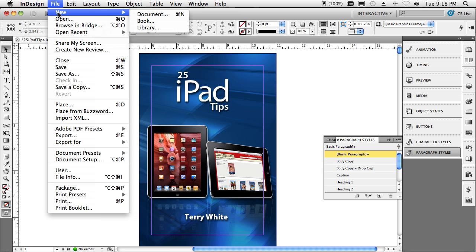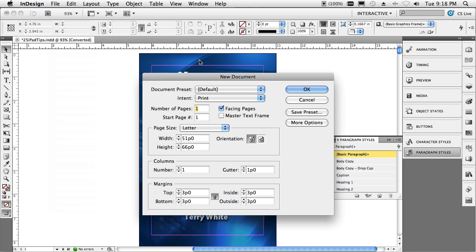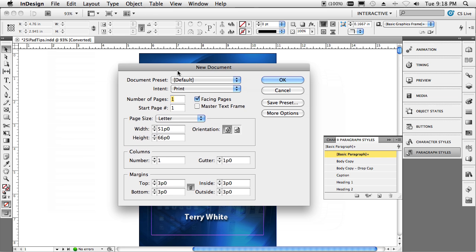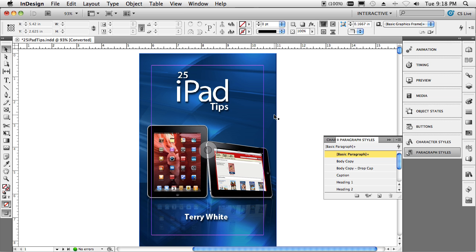So the first thing is when you create your new document, it really probably doesn't matter too much about the size. But let me talk about what I did here. I created a 5.5 by 8.25, which it will do the math for me, book that is facing pages and tall. Once I did that, then I basically created the cover.